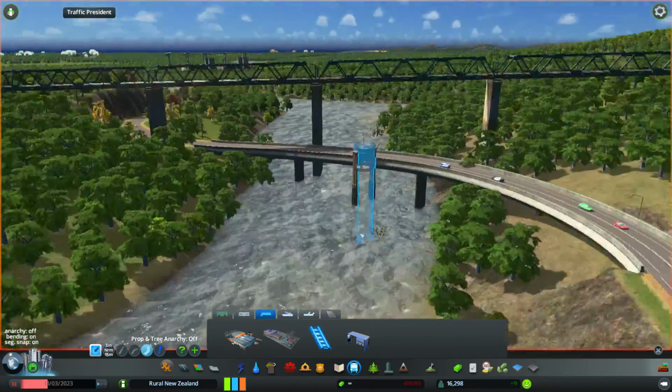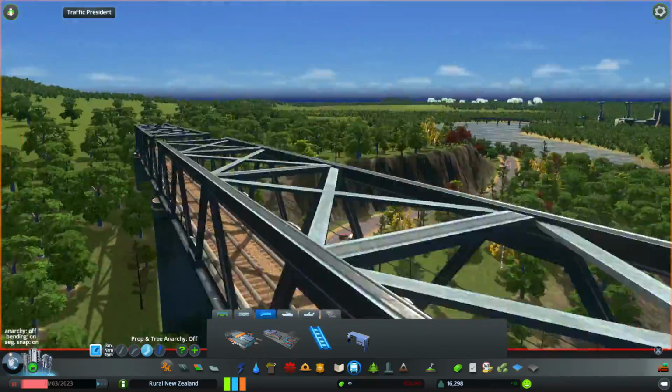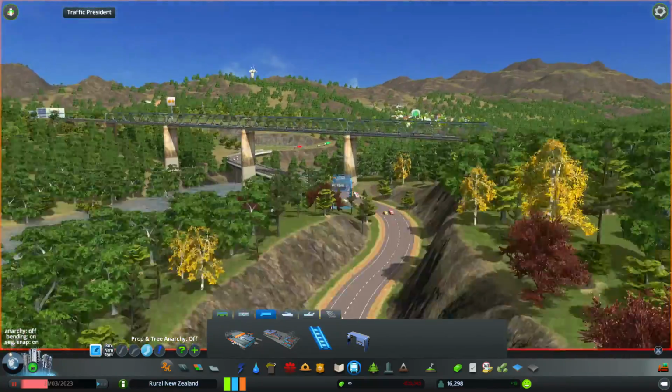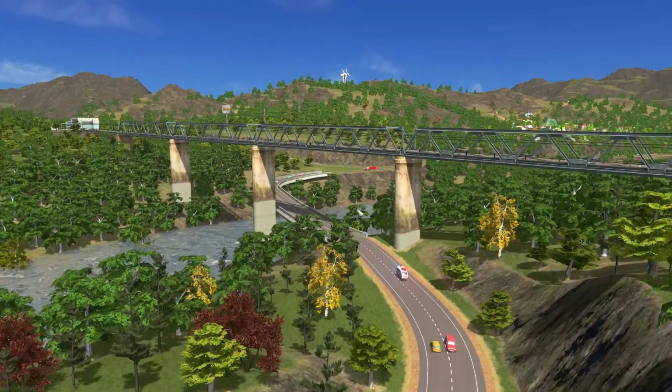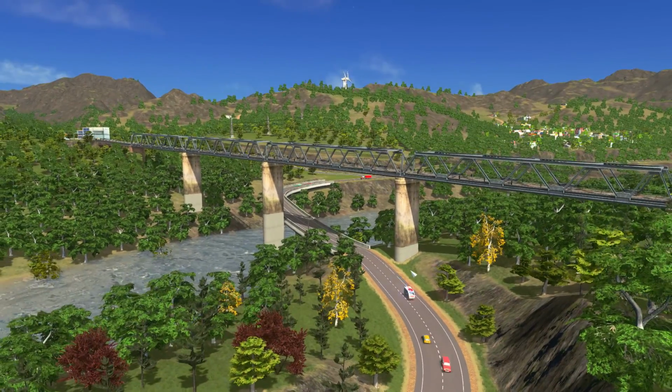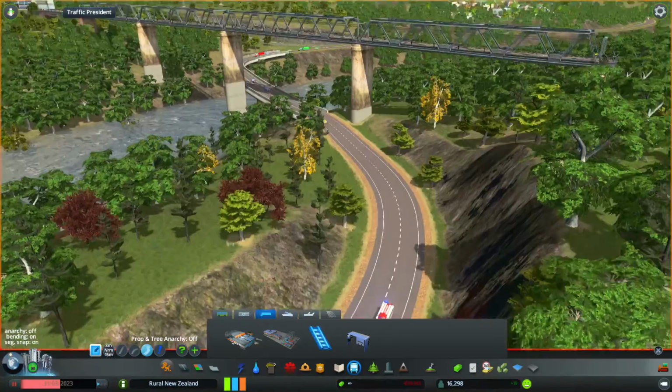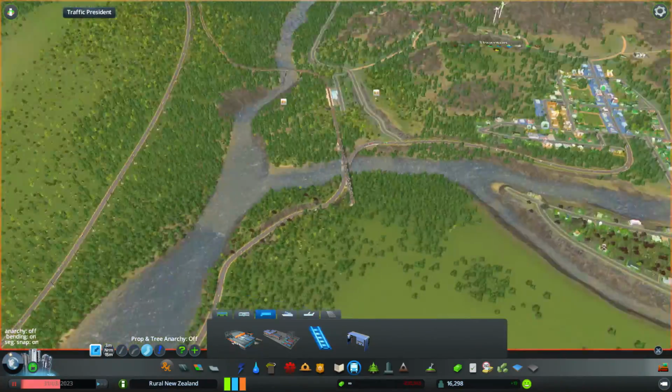Which actually looks really nice. Especially if you're driving through here, right? Like, you come up to here and you've got this sort of pillar here, and that looks really nice. I like how that looks. Okay, moving on.